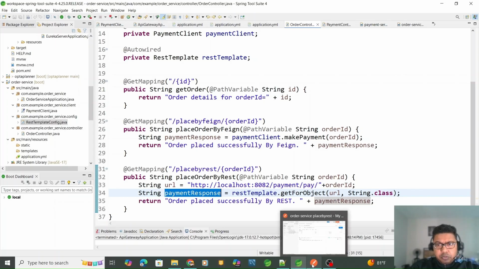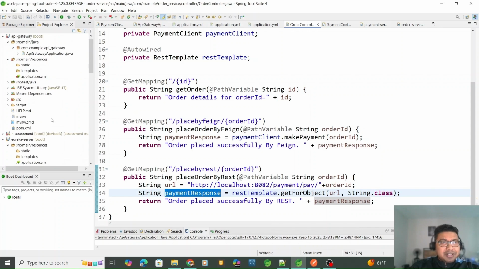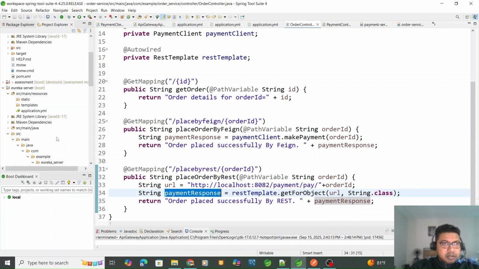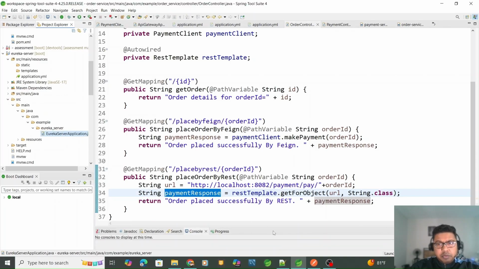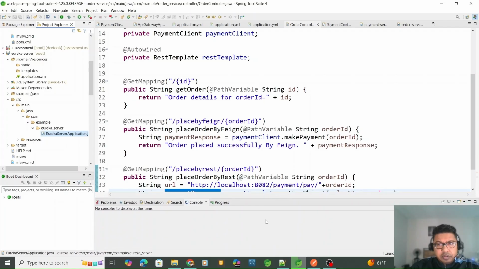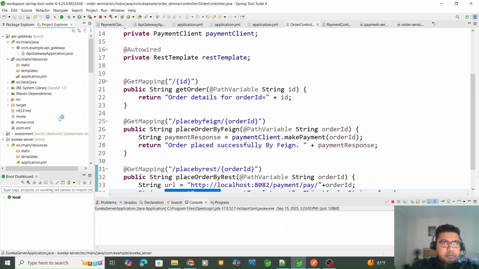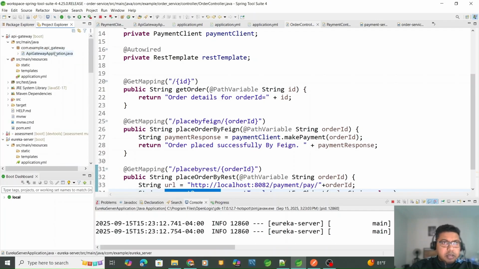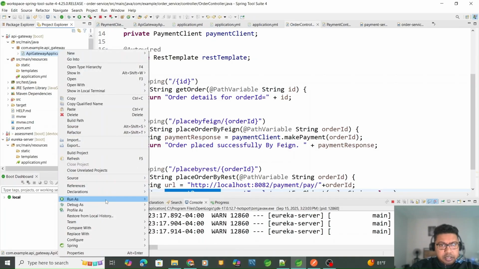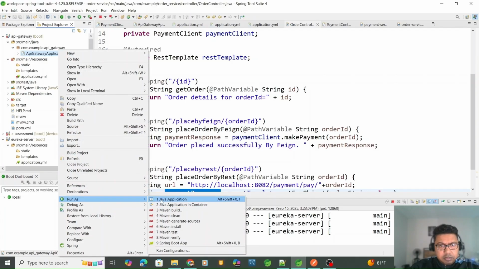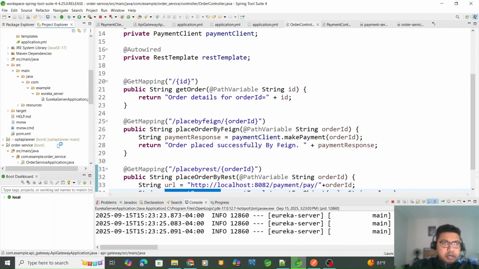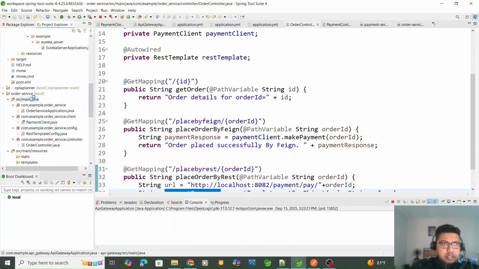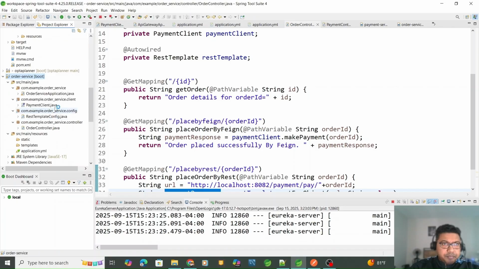To test it, I have a Postman. First I need to run all these services. So let's first run the Eureka server, where everything will get registered. While Eureka server is starting up, I will run this API gateway as well, which is not needed for this particular example, but eventually I'll run it. Now I run Eureka, I run API gateway server, then I'll run the order service, which is the calling microservice.